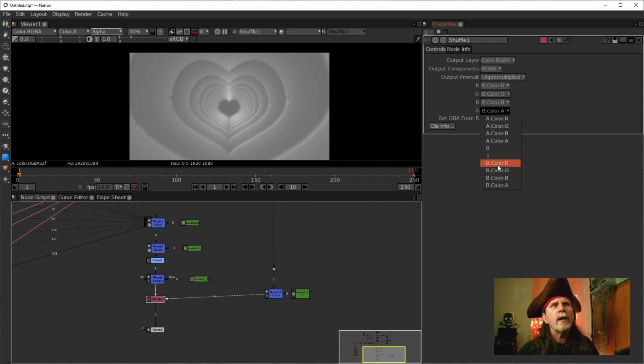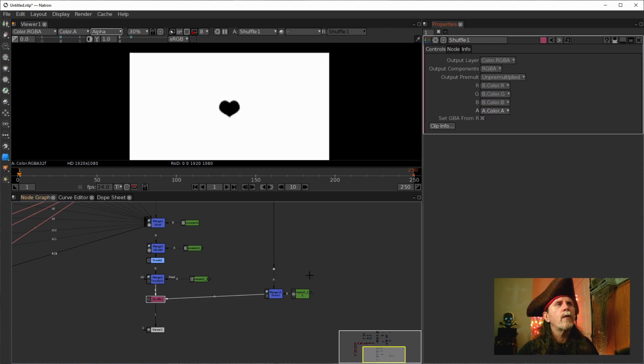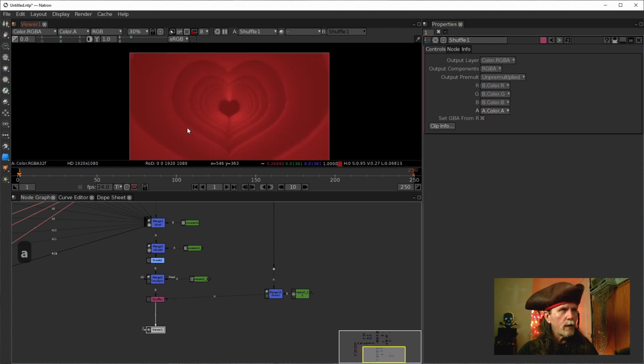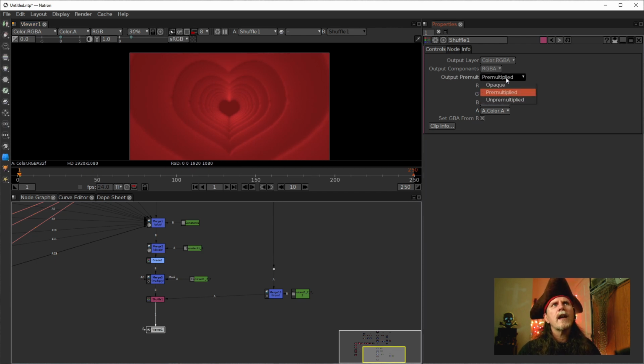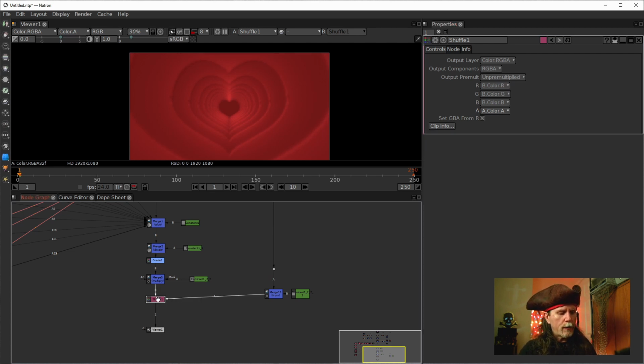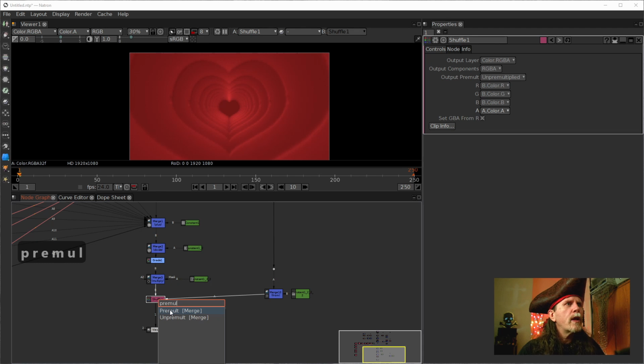Oh, wait a minute. I'm sorry. First, let's go here. All right, let's see. Hold on. There we go. All right, we're looking at the actual thing. And if we switch this to premultiplied, see, it doesn't actually do anything. We can say opaque. This on the shuffle node doesn't actually do anything. So in order for us to actually see this, what we have to do is put a premult node on here. So we're going to hit tab, type in premult, and we go premultiplied.